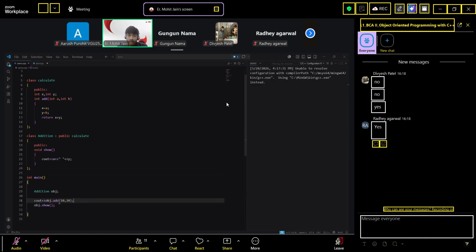For this object dot add function, at compile time it will be decided which function should be called. The object is of the addition class, so addition does not have add because it is inheriting the calculate class property. The compiler will find out whether the add function is present or not. It will find there is an add function, so it will bind this function call to this function definition.